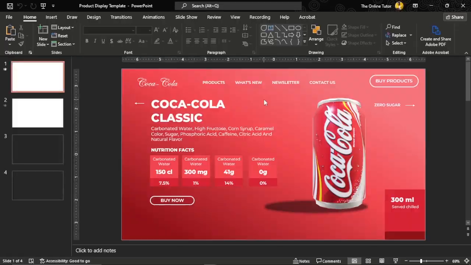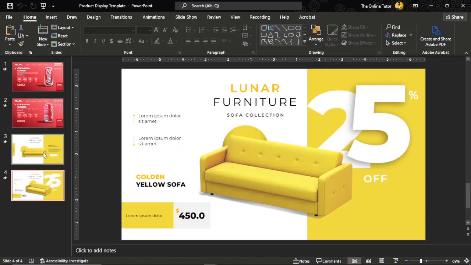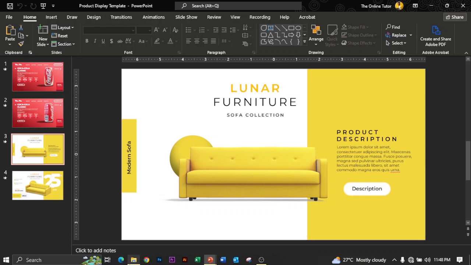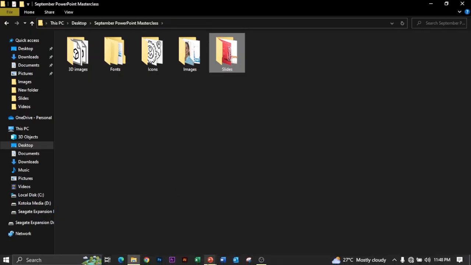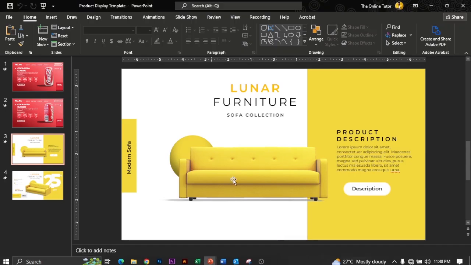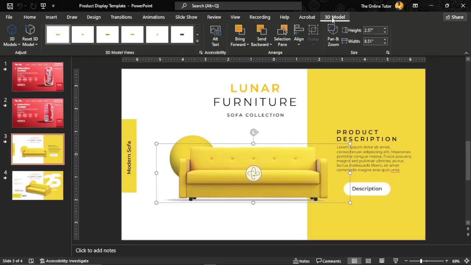The product display, this is a Coca-Cola product display. Now for them, if you come here in the project folder, you see some 3D images. These are what I used in this presentation. So this chair is a 3D model. If I select it, you can see the 3D model option will come. I can use this over here to change the orientation of the chair because it is a 3D model.